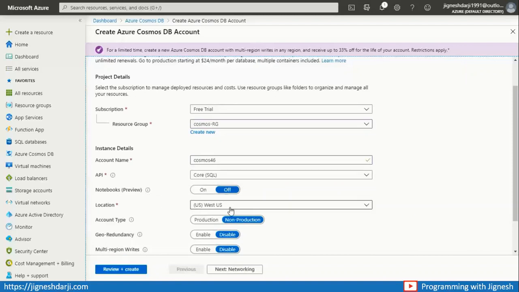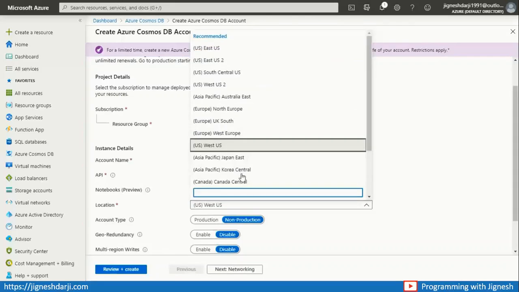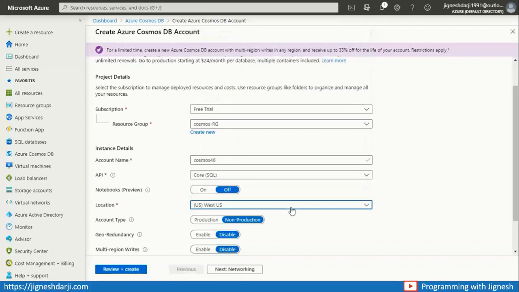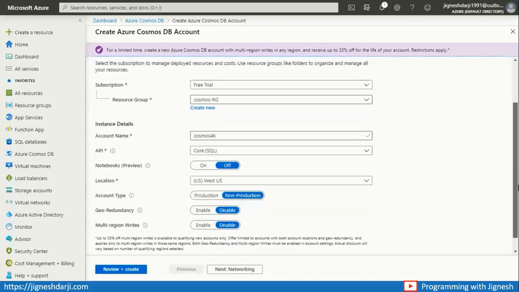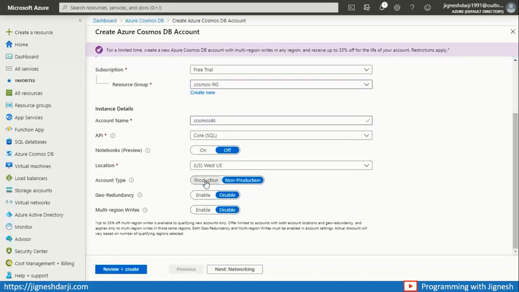Next thing is the location. You have to select the region for this particular database. For example, this is the list of available regions. You can select any one. For this, let's keep it as it is. You can select account type, geo redundancy and multi-region writes mode. You can also change that from production to non-production mode as well.